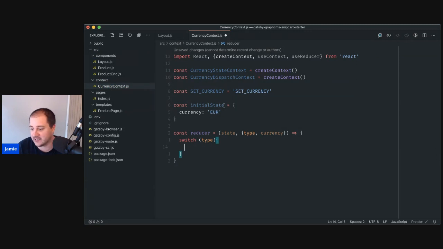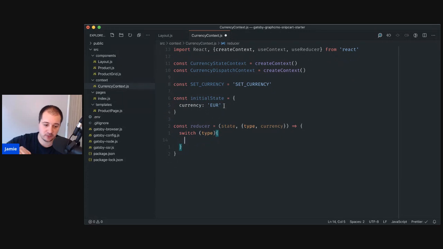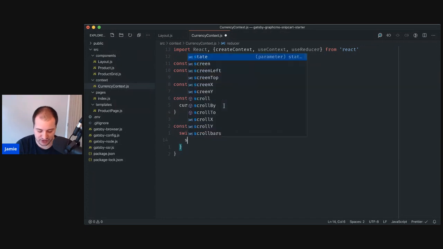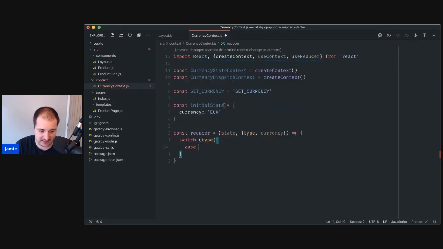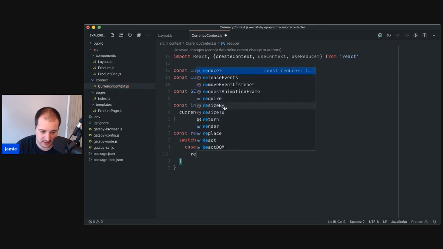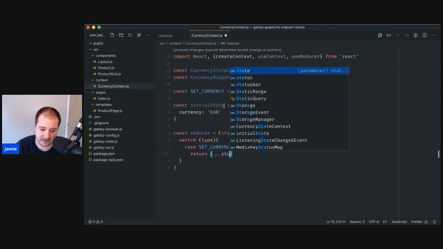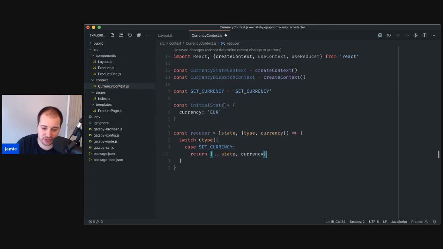And then we'll have a switch statement in here, which switches on the type. And in the case of set currency, we just want to update the state with the currency. So case set currency, return the state, and then we'll just return the currency.